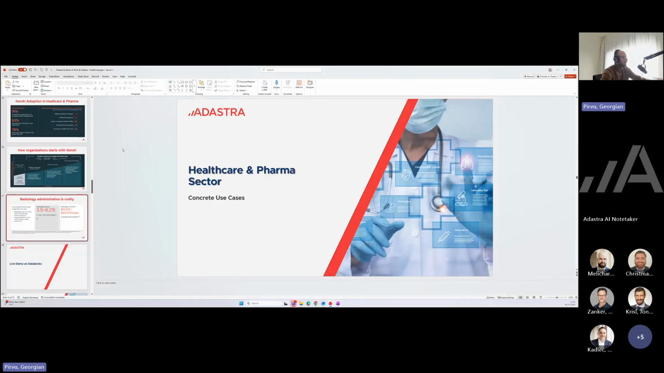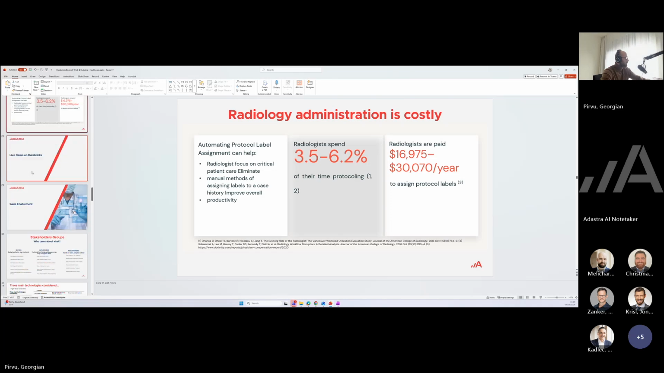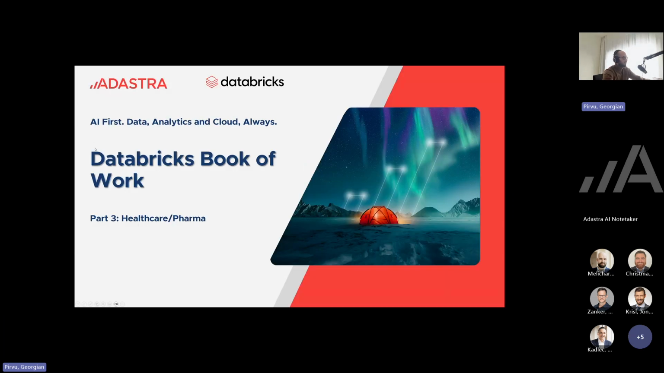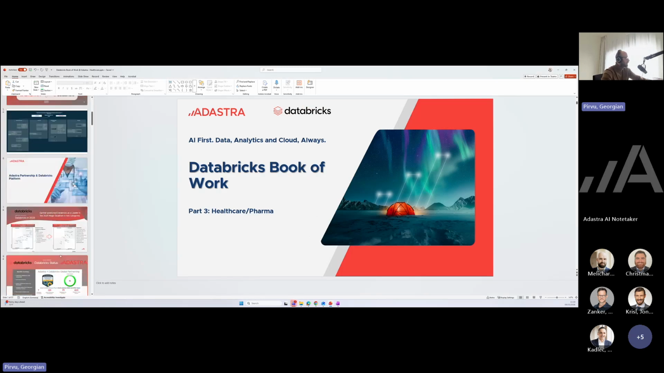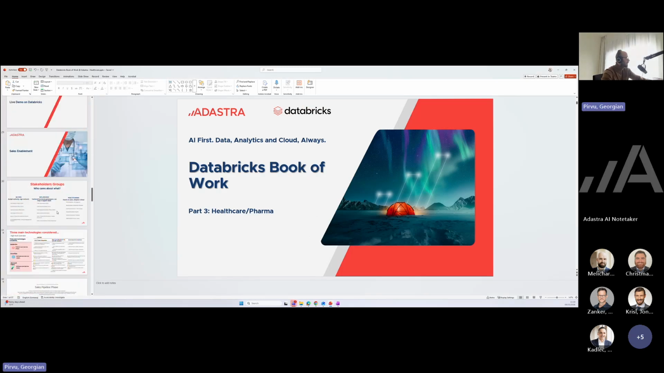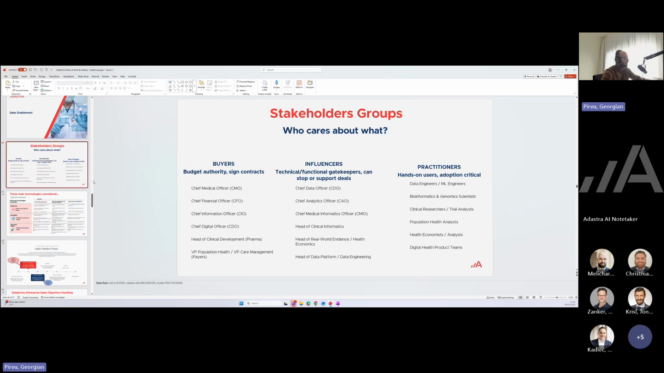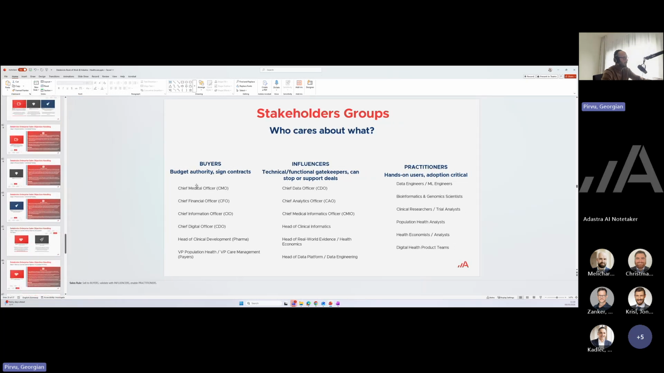All right, so that was it from this part. One last slide to mention here: this stakeholder mapping. So who are the buyers usually in this industry? Who are the influencers? And this really maps with what Jonas and Andre said.